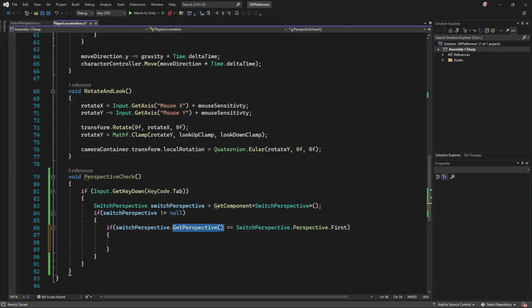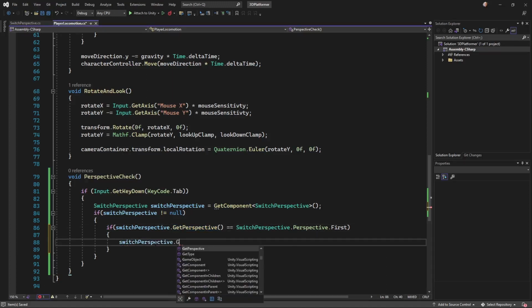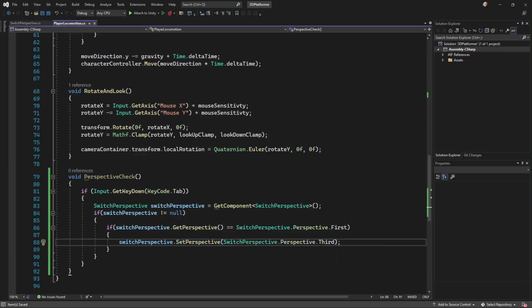We're going to run get perspective, which is a subroutine. We created a function that will return a type of perspective. Now we want to use the enumerator for perspective with our options, which were first or third. But we don't have that enumerator as part of this class, so we have to actually go into the switch perspective class and ask for a perspective.first. We're comparing, is our perspective that we get the same as first? And if it is, let's run the set perspective inside switch perspective to set our perspective to third.